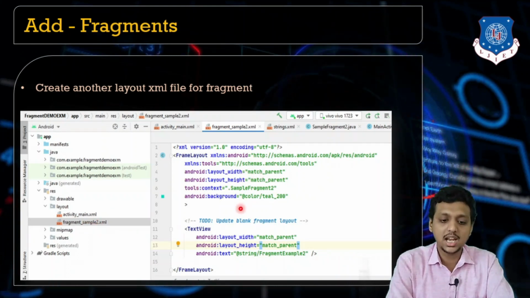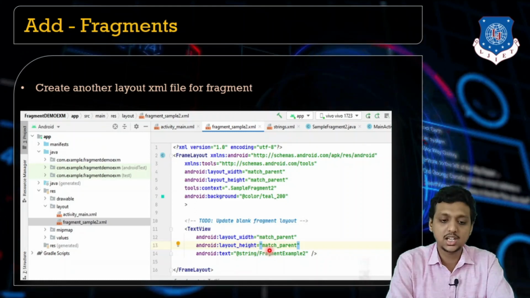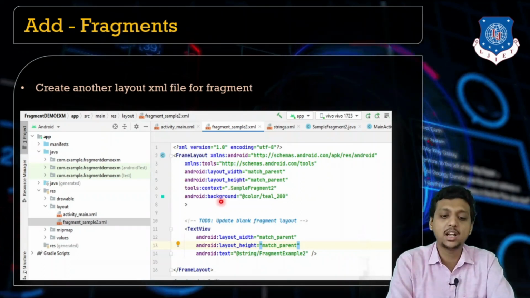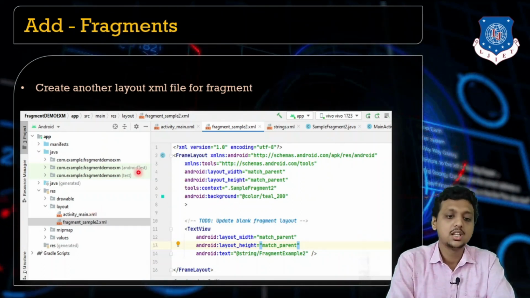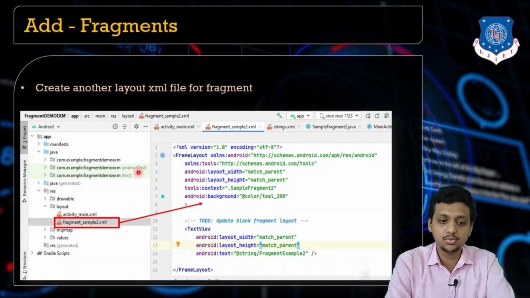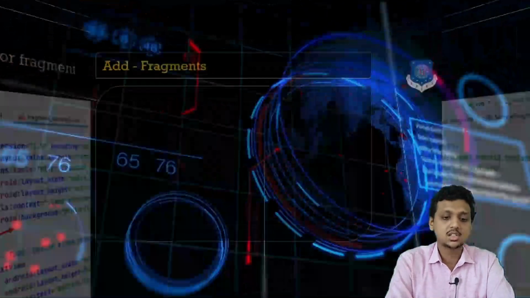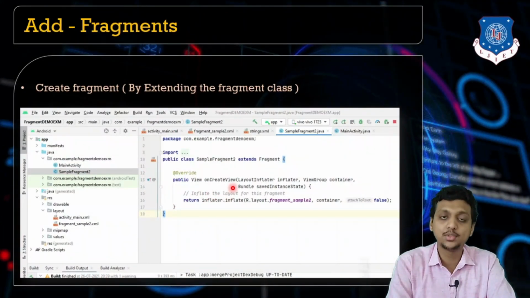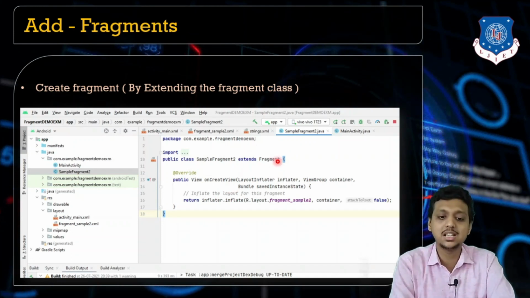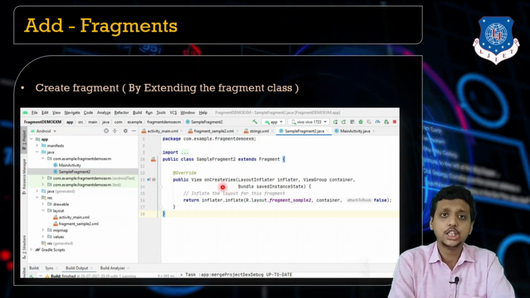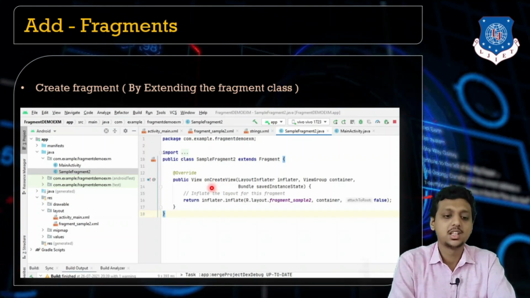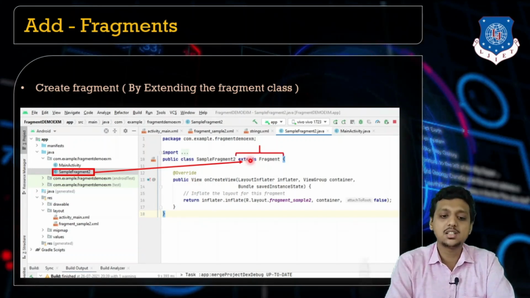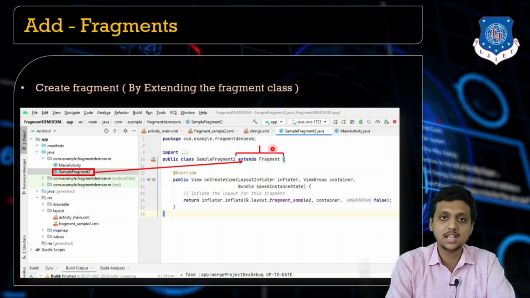What did I change over here? I changed nothing. This is my text view and this is my frame layout. I have just added the background color, nothing else. So this is our XML layout file, students, for the fragments. Next, this is our Java file for the fragments, which is automatically created by Android Studio. If you want to create it on your own, you can do so by extending the fragment and then overriding the onCreateView method. So this is how, students, you can create the sample fragment Java file. And do not forget to write extends Fragment class over here.